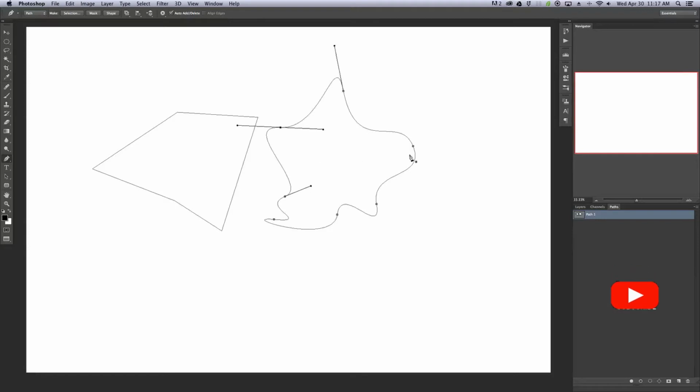If I want to turn these back into angles, hold the Alt or the Option key, and instead of clicking and dragging, just click on any of these points. I'll click right there, and I'll click right there. And you can see they're just being turned right back into those shapes.